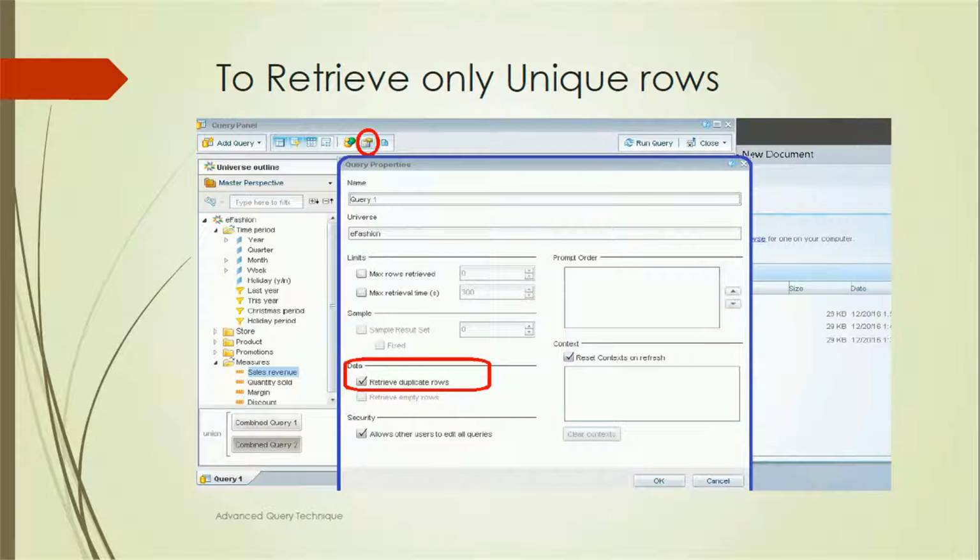Now, to retrieve only unique rows, how can we do that? It means we should not get duplicate rows. In the query panel, if you see, there is an icon which shows query properties. If you click on this, the query properties window opens, and there is an option to retrieve duplicate rows. If you uncheck this, it will not retrieve the duplicate rows. Okay, so this is the way it will avoid the duplicate data.